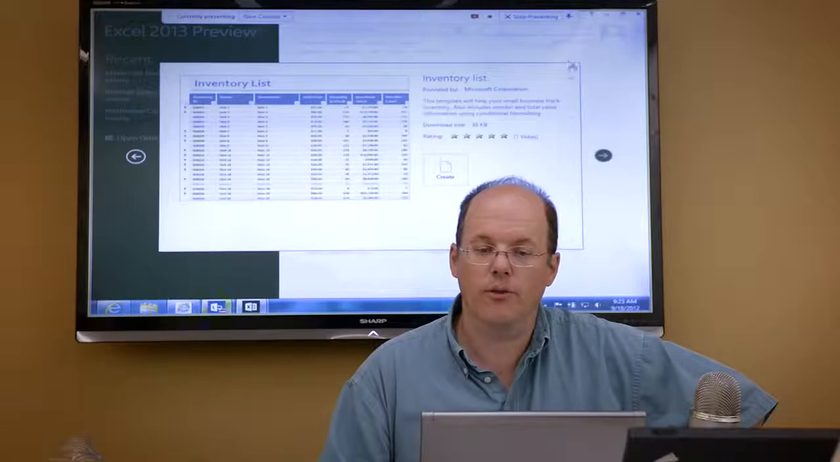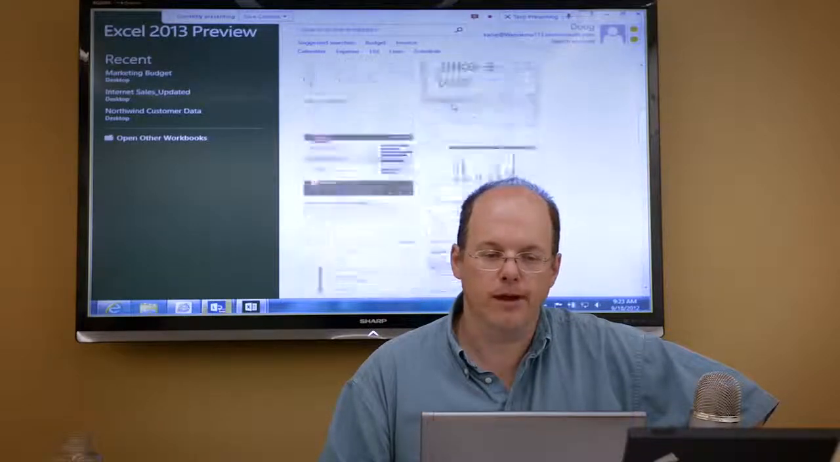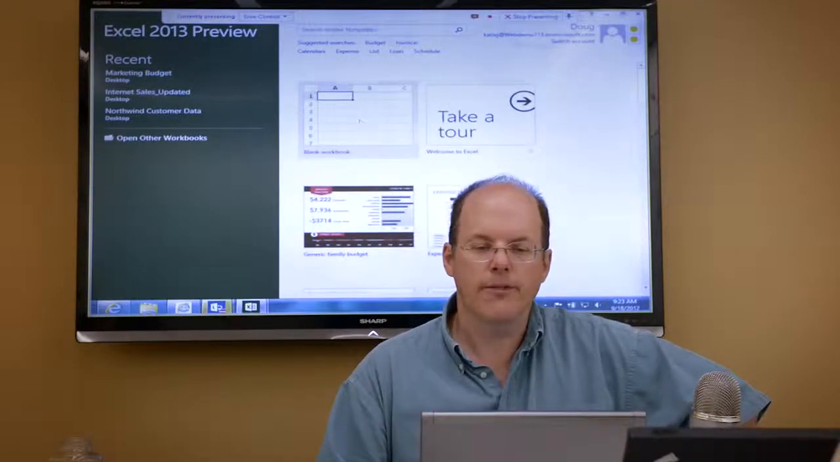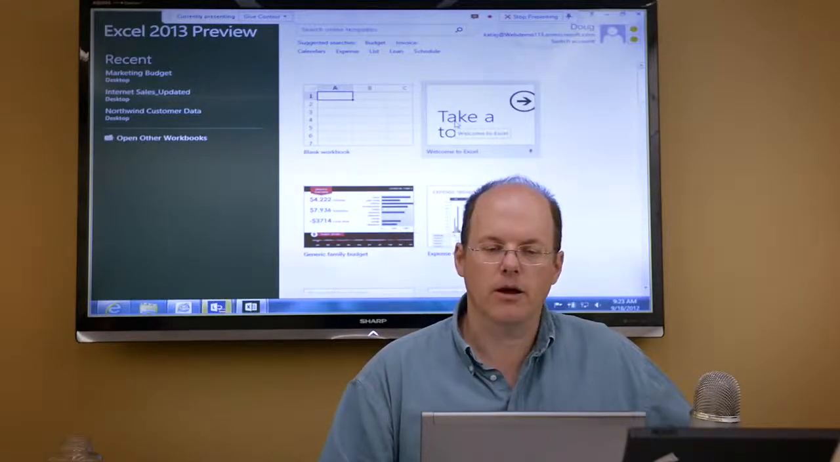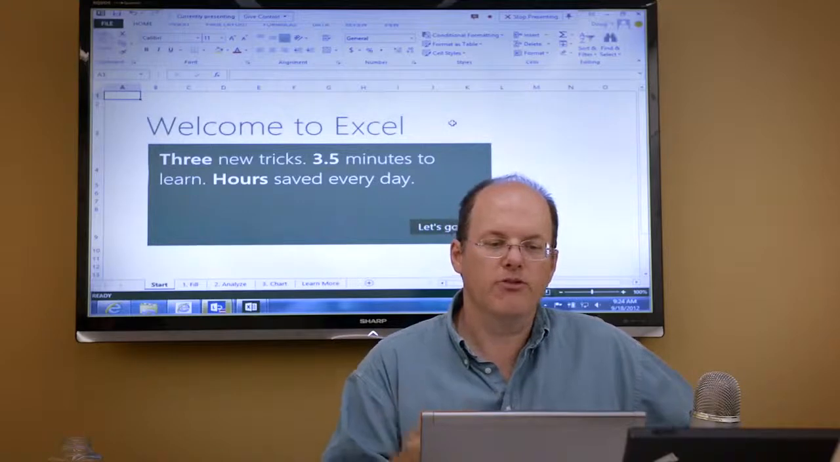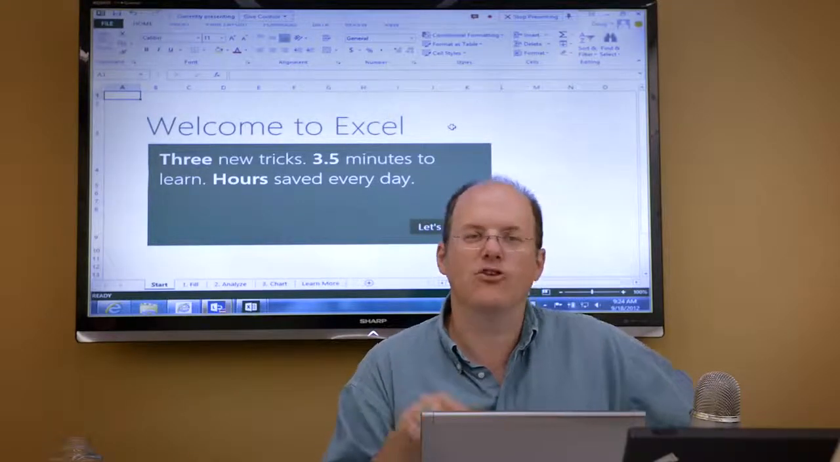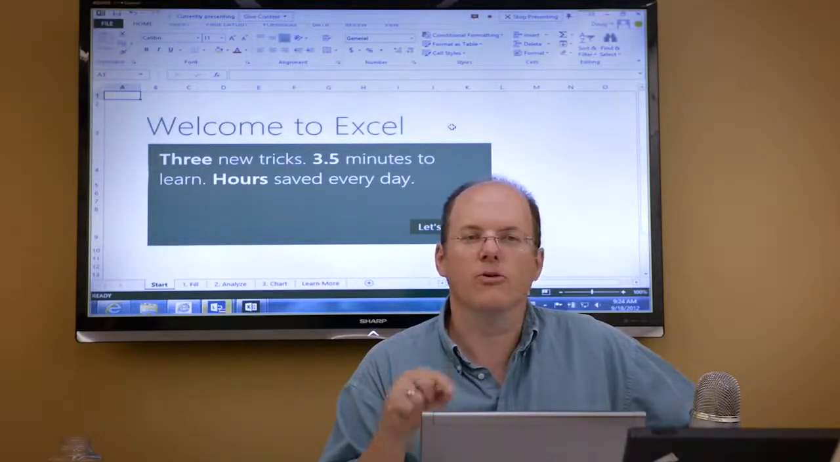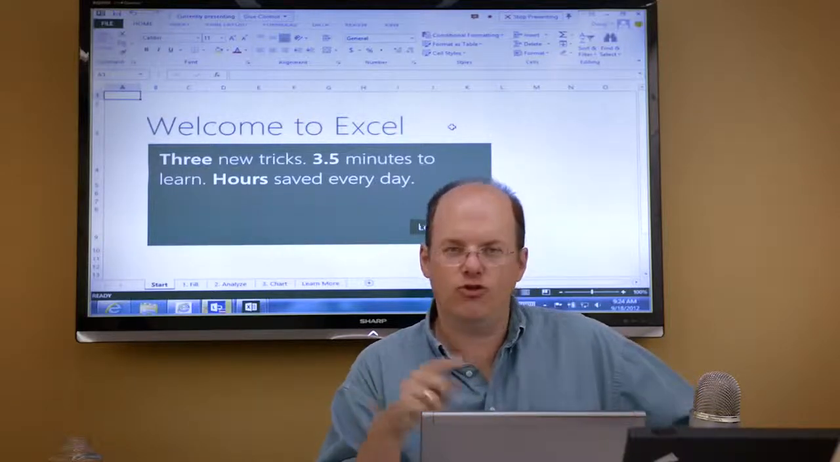Now, if you want to go with a good old blank document, it's right here at the top, blank workbook. There's also this one here called Take a Tour. I'm going to click on that because we've built help and how-to into the templates area. And here's a quick way to go through, and I wanted to show this because one of the most popular questions I get here is, can you show that demo again?